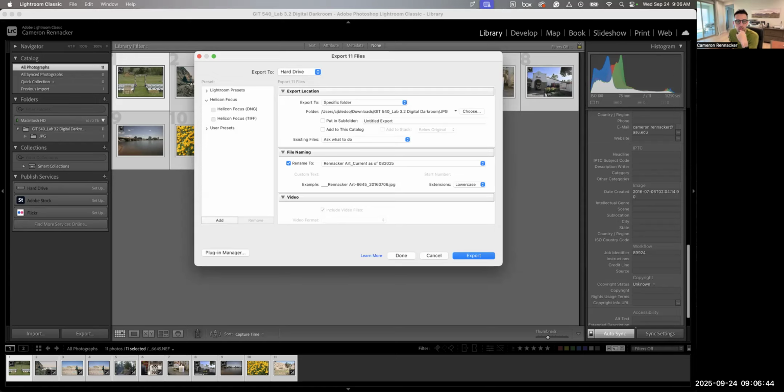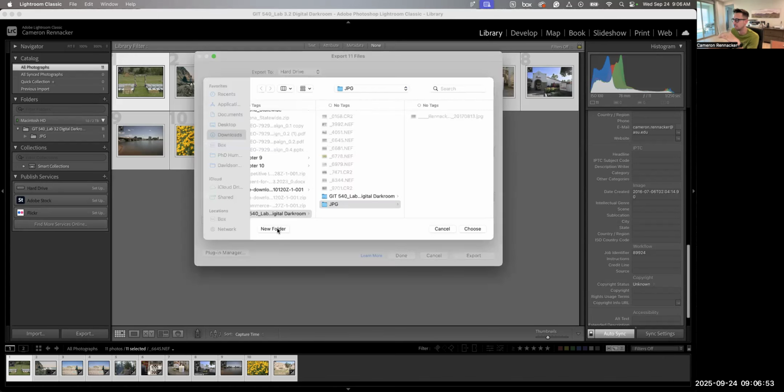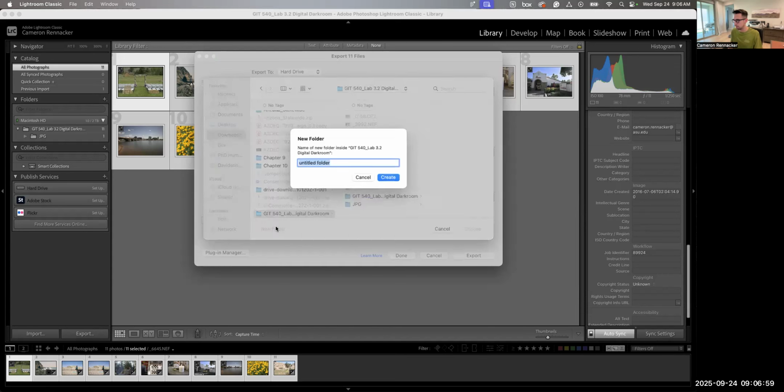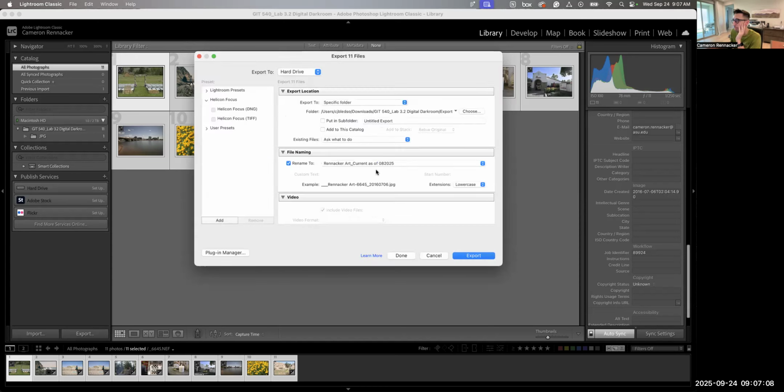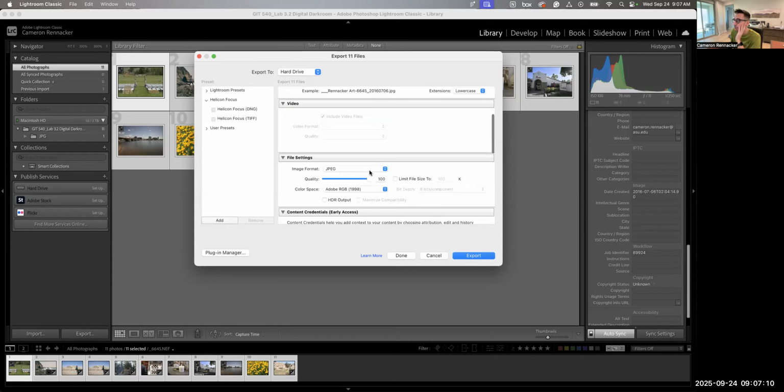I want you to use the custom name sequence. So in here, first set up where you want it to save, right? So I'll just save it in my folder here. I'll go to new folder and we'll say export. There we go. And you are going to save, go ahead and hit choose. You are going to save your images as a JPEG. So that's perfect.